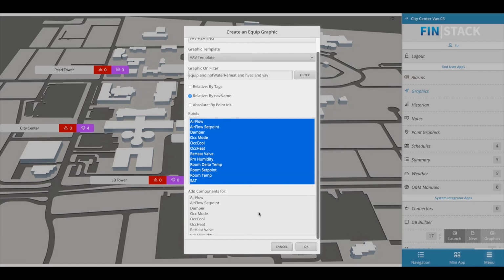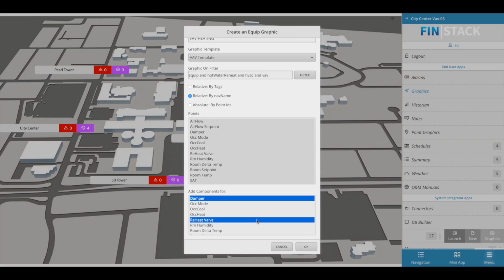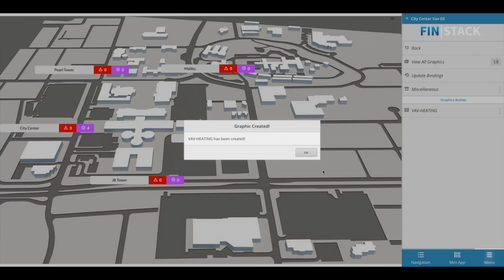The last section below is populated based on the points you selected in the previous section. In here you can select which points will automatically get a component and smart label created for you as soon as the graphic is created. So for example, in this case, I will be selecting the damper, the reheat valve, and the SAT. And that's it. So now you can hit OK and the graphic will be created.